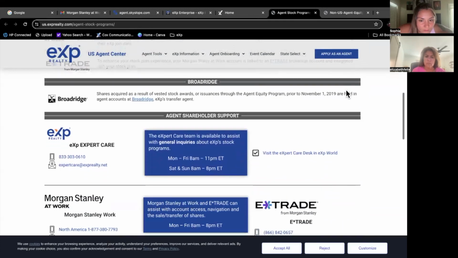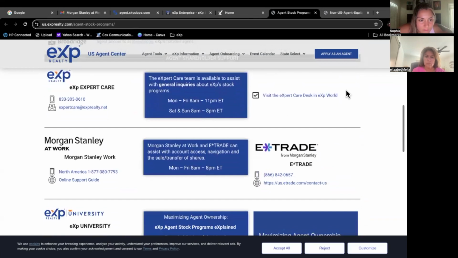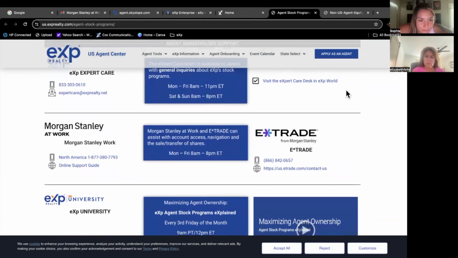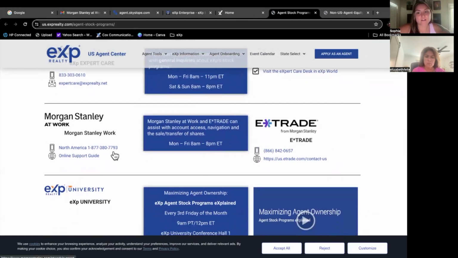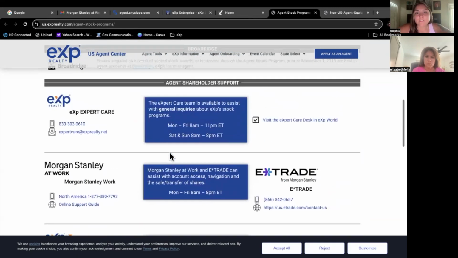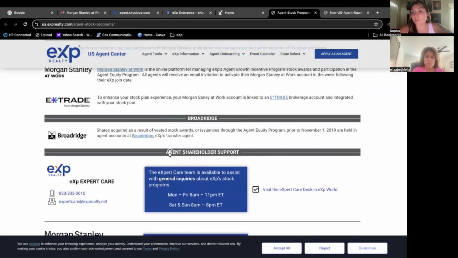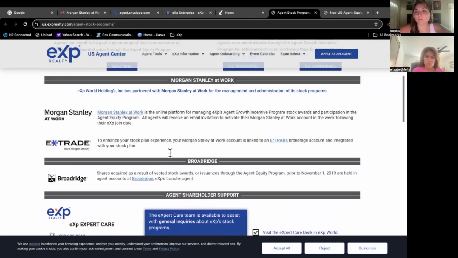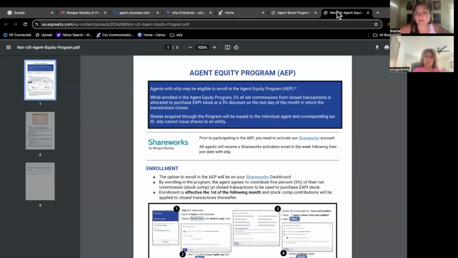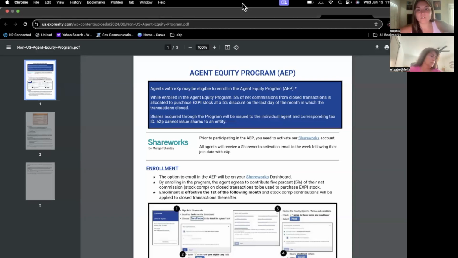Morgan Stanley, E-Trade, North America. Yeah. Okay. And then they have that phone number on there too. So this is just kind of a resource for you as well. You can call the team directly and speak to them about it too. But this is like the official document specifically for the agent equity program. Okay. All right. And then we do have more to cover.